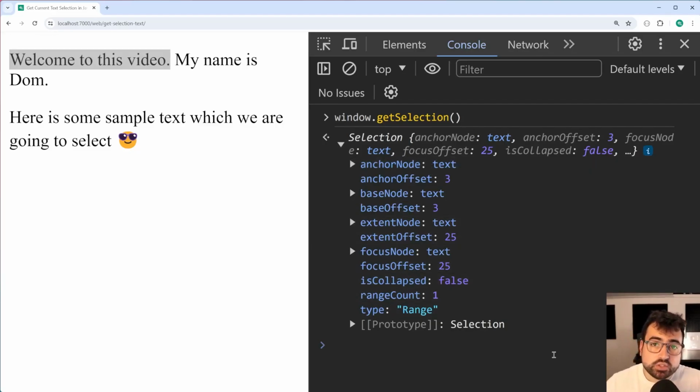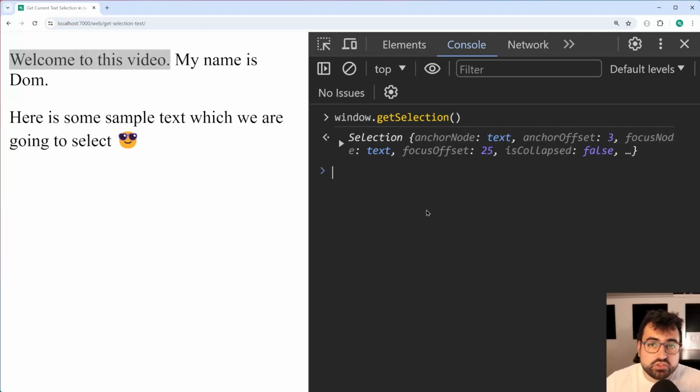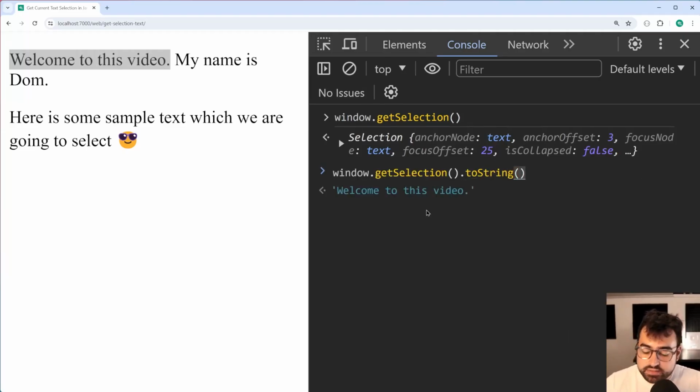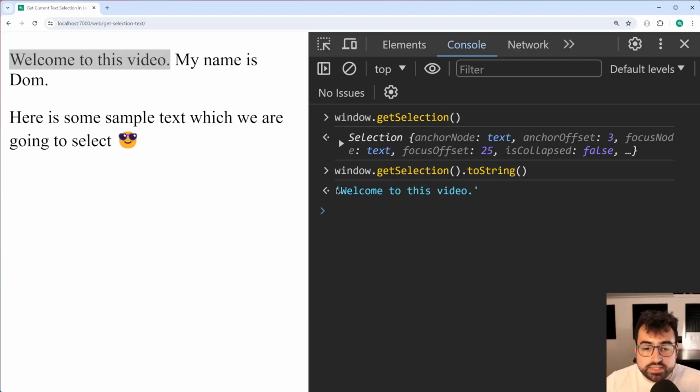Now, there is quite a bit going on in this selection object. I might make a second video covering this object alone. But if you only care about the actual text that has been selected, then it's going to be really easy. You just say window.getSelection.toString, just like this. You press enter, and that gives you the string version of what you just selected on the page.